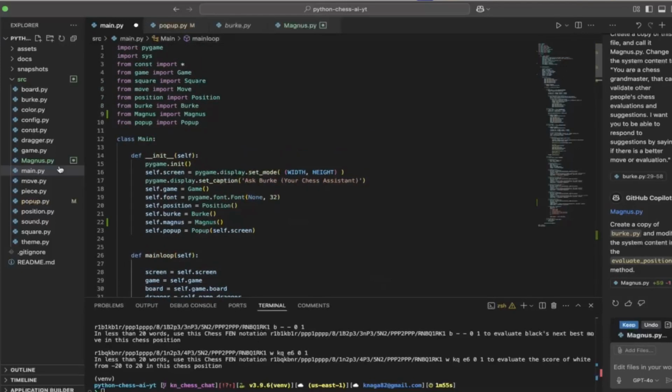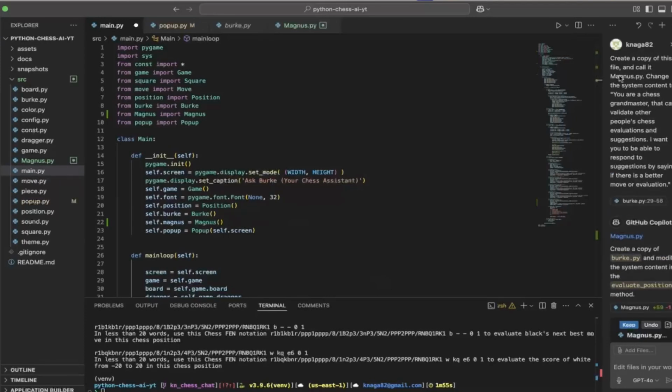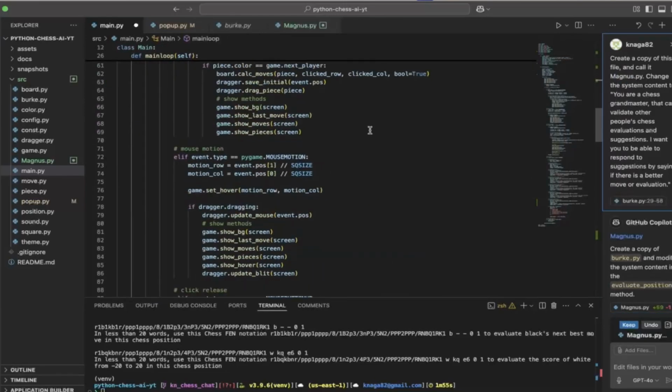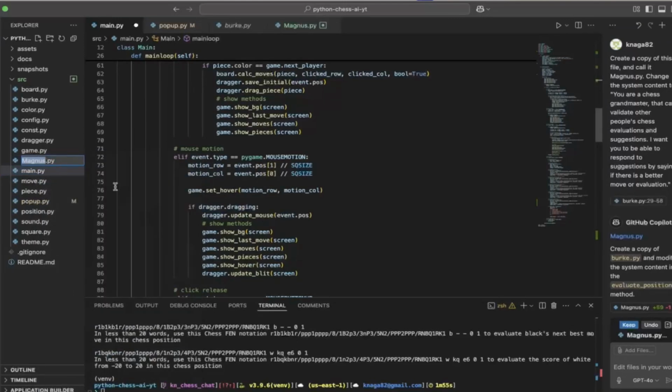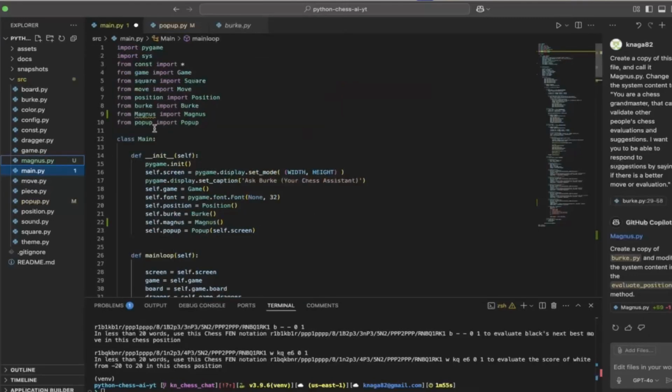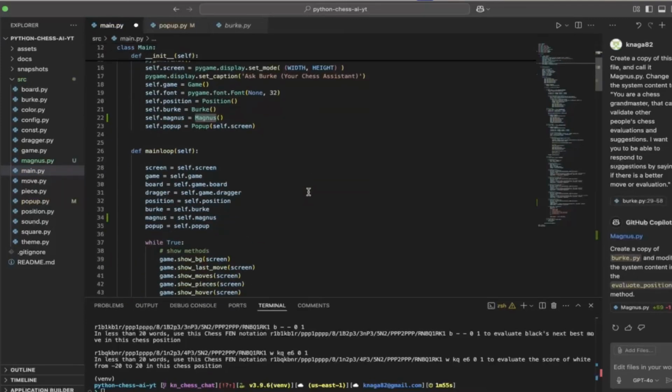And I should have not put a capital M there. That was because I prompted it incorrectly. Right here, I shouldn't have put capital Magnus.py. I should have put lowercase magnus.py. But okay, just to keep it all consistent. That's all right. Actually, let me go ahead and change that. I don't really like that. Let's see, rename. Magnus.py. Okay. Now here I need to change this back to Magnus just to keep everything consistent. Okay. All right, perfect. So everything else is fine.